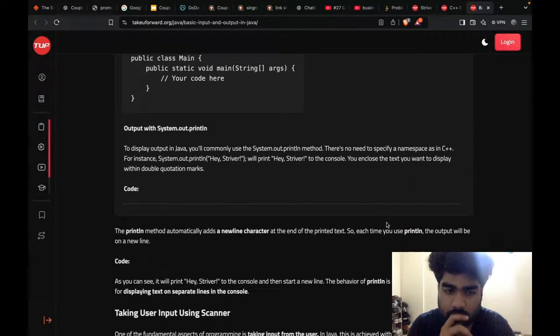Output with System.out.println. To display output, the commonly used method is System.out.println. There is no need to specify a specific name.